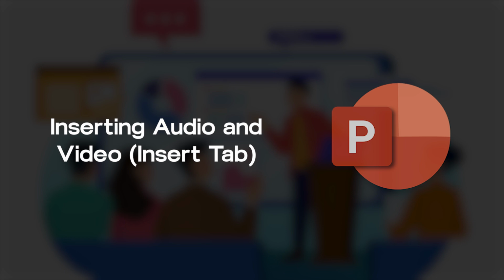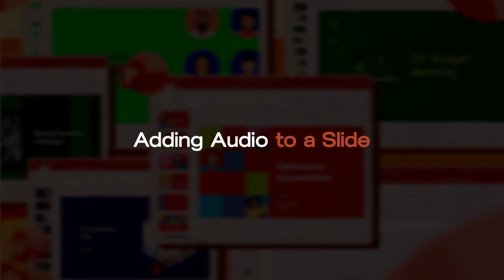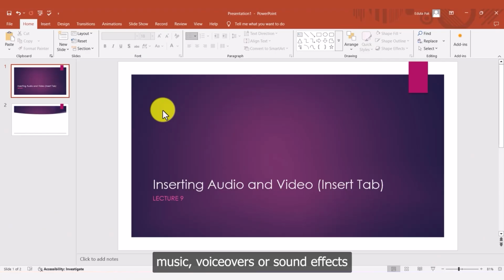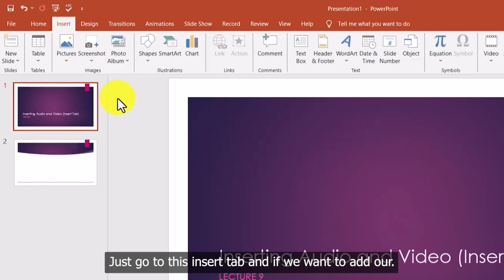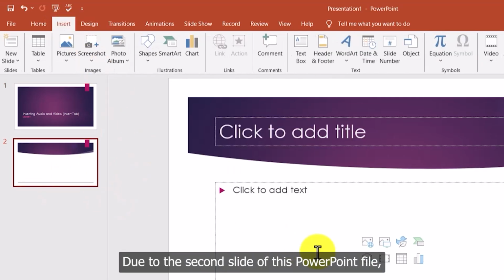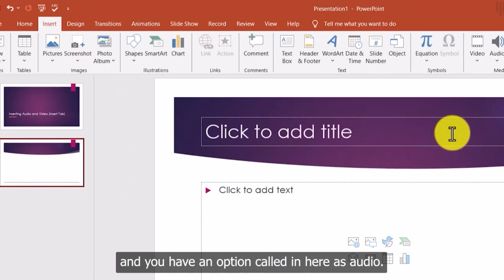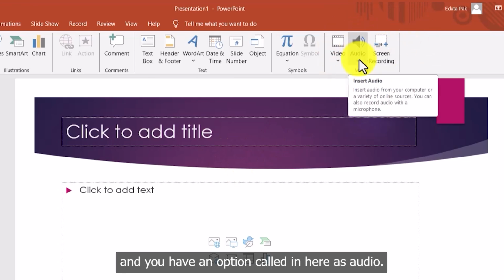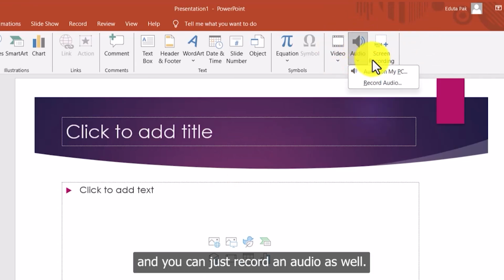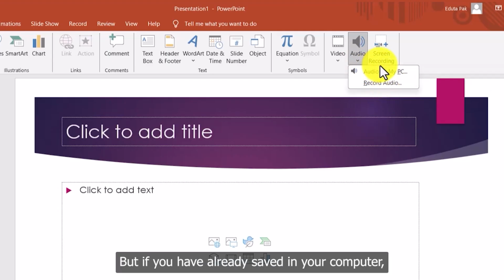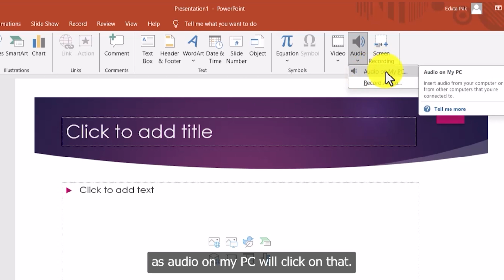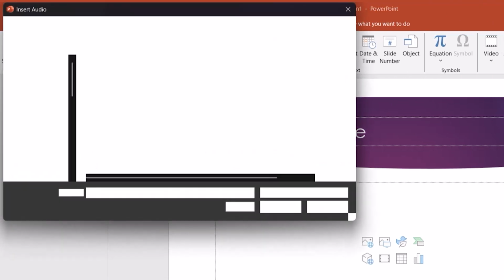Inserting audio and video. Insert tab. Adding audio to a slide. Audio can be used for background music, voiceovers, or sound effects. To insert an audio file, we'll just go to this Insert tab, and if we want to add audio to this second slide of the PowerPoint file, you have an option in here called audio. We'll click on that, and you can record audio as well if you have not saved one, to create a new recording. But if you have already saved one on your computer, you can select the option Audio on My PC. We'll click on that.